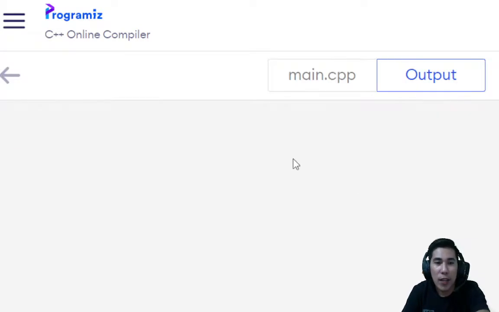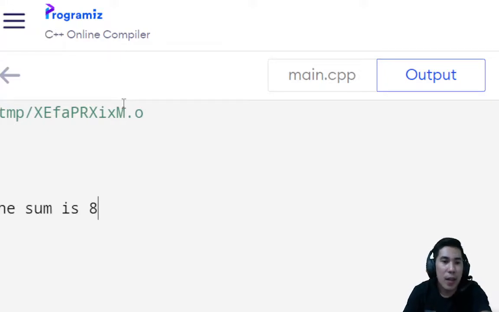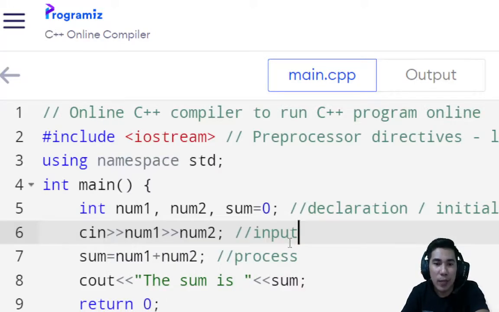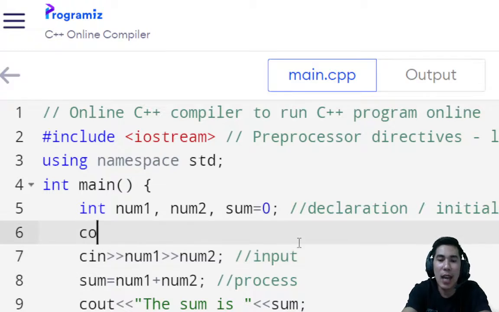So it is better if there is a display or something like that, telling the user what to do. Okay.